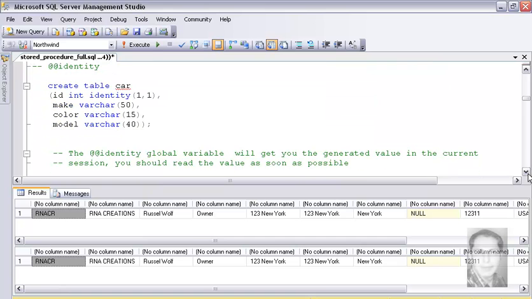Now there is a global variable, @@IDENTITY. What is identity? It checks for the identity value, which is automatically generated by the SQL Server for an identity field, which you usually use for a primary key in a table. Now let's actually see it.